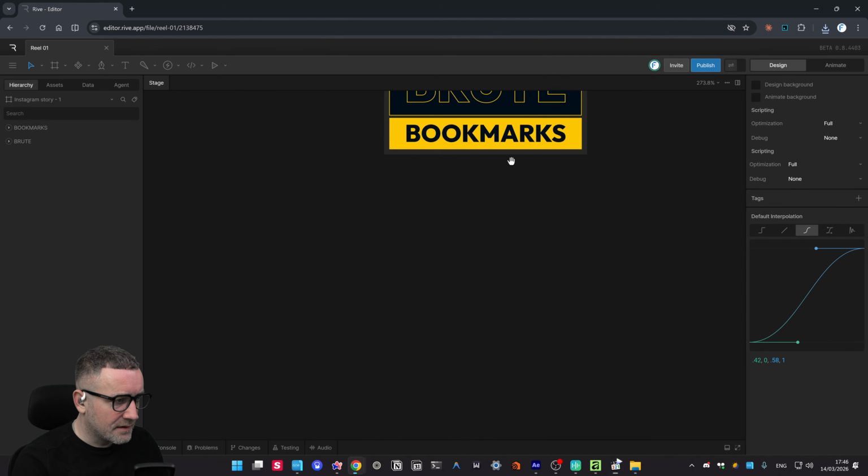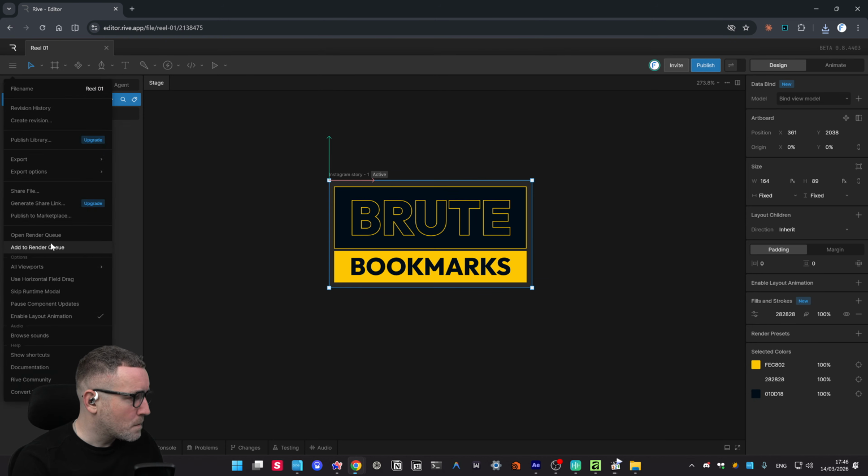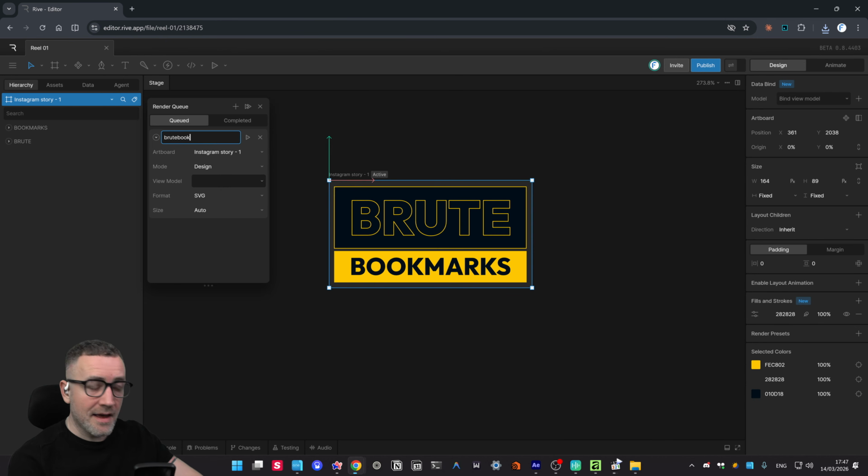and export our SVG. Add to render queue, make that an SVG, size auto. I don't think it matters much. And this time, call it brute bookmarks. Oh, look at that. 1 hour exactly. And we've managed to create a very basic logo with bookmarks.